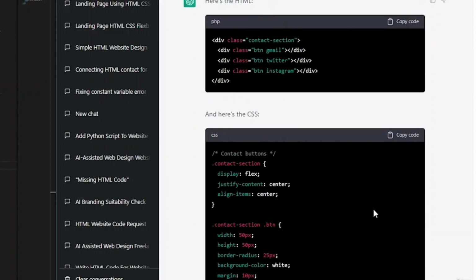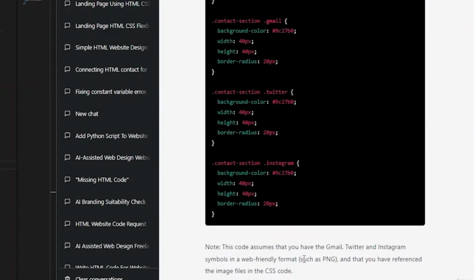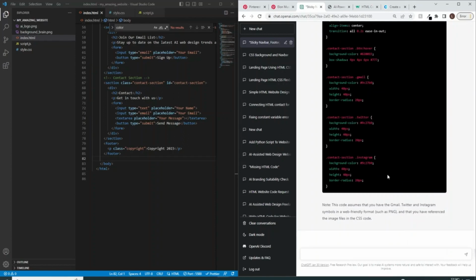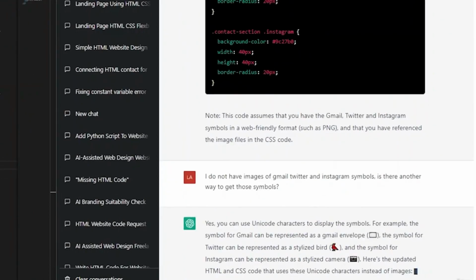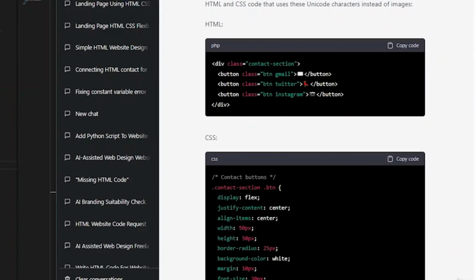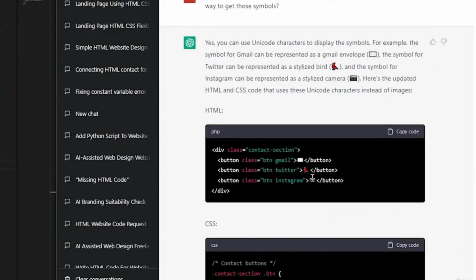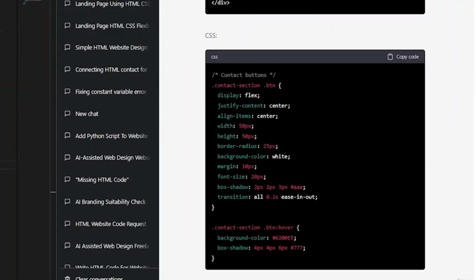Alright, so there we go. Here we have the CSS of the section and here we have the HTML. Now below here it says this code assumes that we have Gmail, Twitter and Instagram symbols as pictures that it's going to use, but we don't have that. So I'm going to ask it if there's another option. So it suggested using these symbols. Now I'm going to ask if there's a different way.